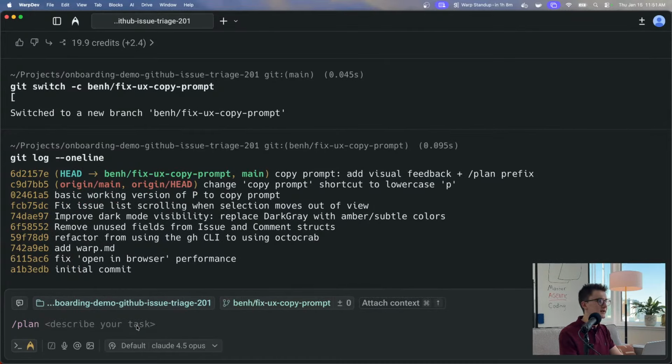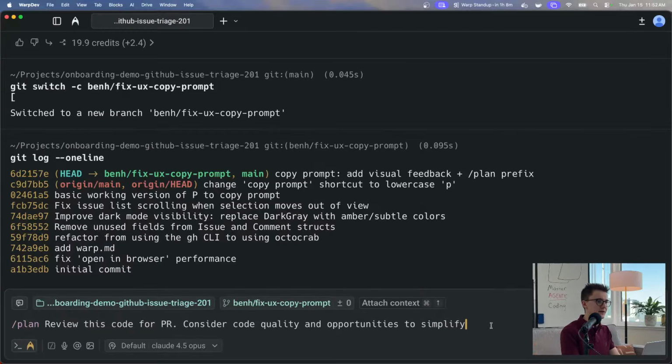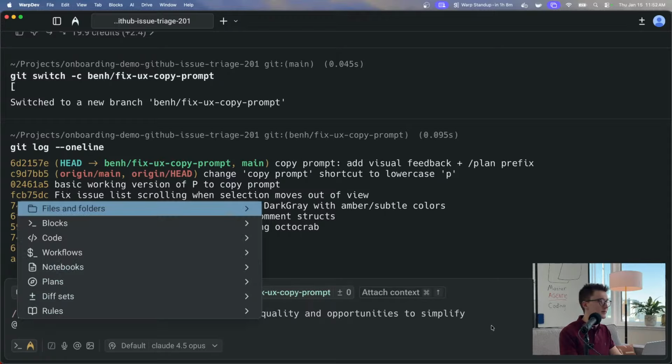I'm going to say, review this code for PR, consider code quality and opportunities to simplify. And I'm going to ask it to also make a plan so I can review the code changes that it wants to make. You can also, and this is a unique feature to Warp which I really like, do diff sets. Let me actually do it on a new line so you can see behind my face.